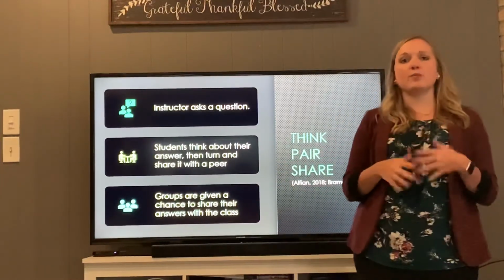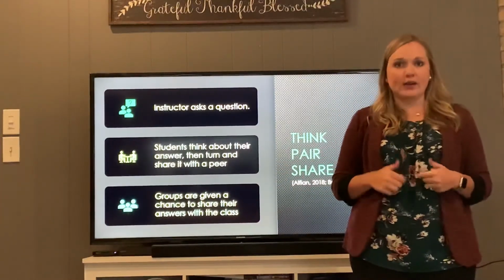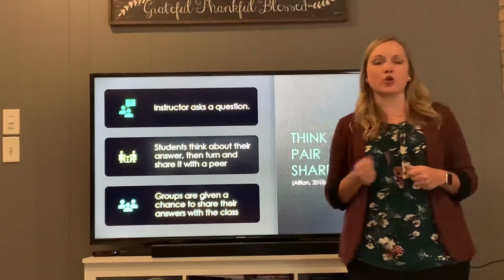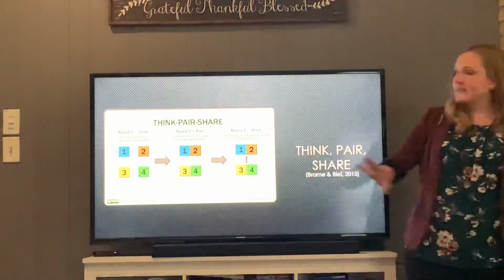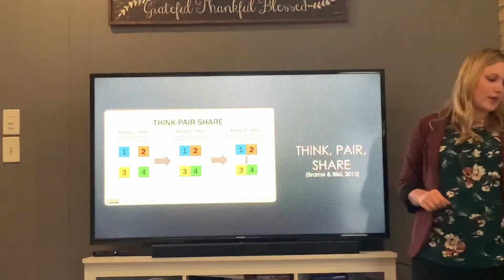In my classroom, that means they would write it on the board, and in the English classroom, you might hear from different groups about what they said. So that's kind of what the Think, Pair, Share method looks like.